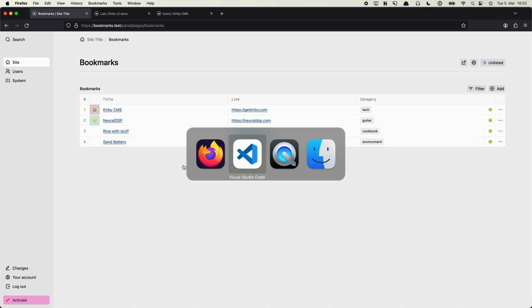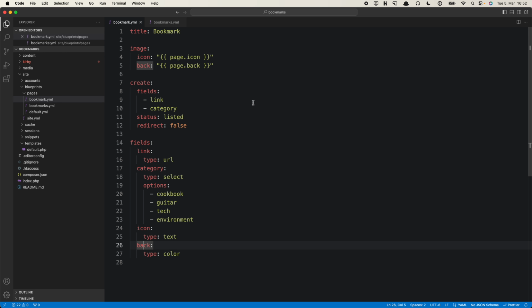But I'm not really sure how to do this. I could use the category field here, but then each category would need to have its custom icon reference. And I also could use the category here, and then each category would need to have its own color, which is also not really possible in this way. So I'm a bit stuck here. How do we solve this?